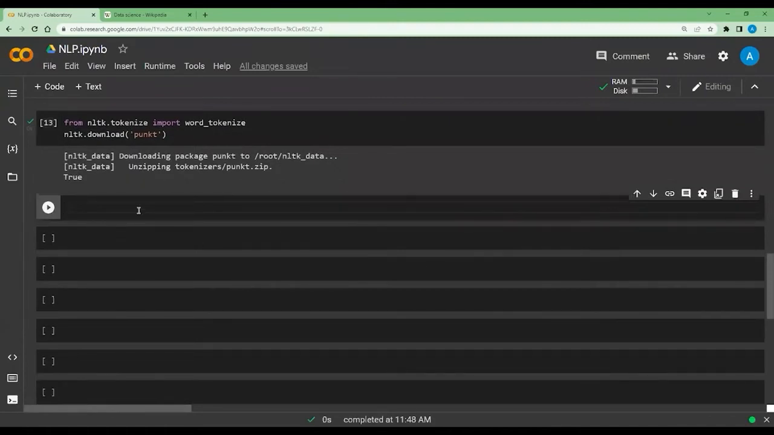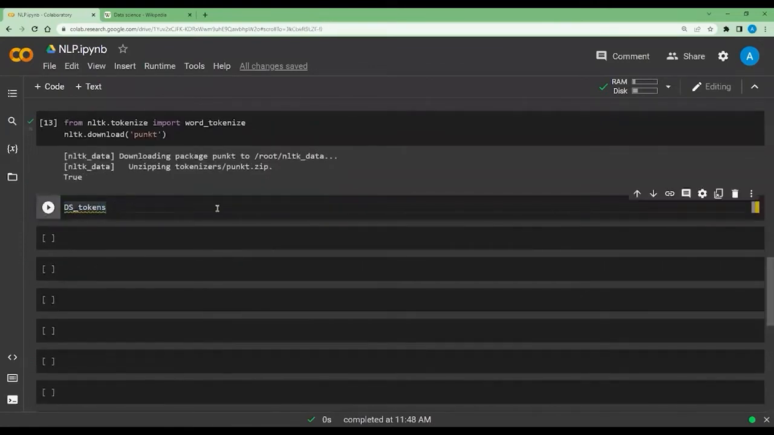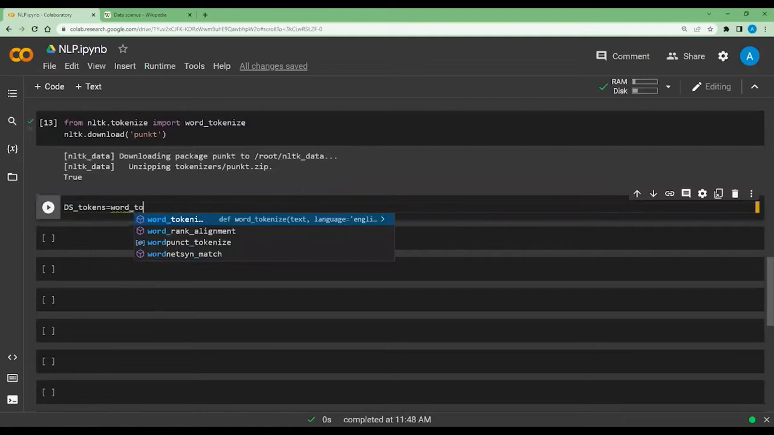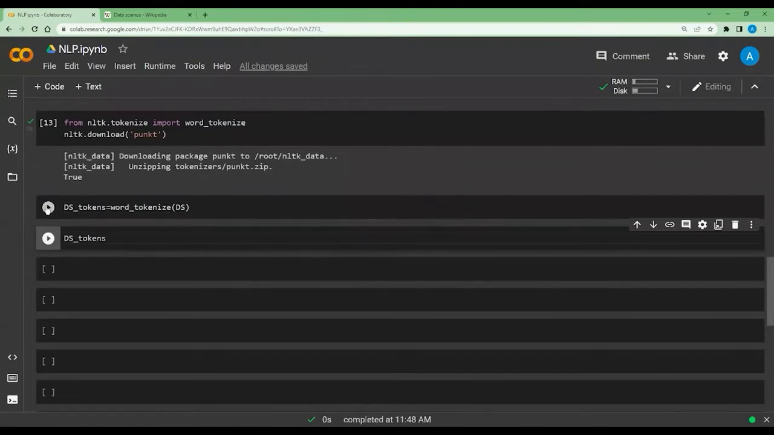Now let's tokenize that. There is a function called word_tokenize, right? So let's define a variable ds_tokens. ds is a string that we want to tokenize, so ds_tokens will contain all the tokens of the string ds. So word_tokenize is the function, and we have to pass the string inside it. After this, I'll print ds_tokens in the next line. Let's run this.